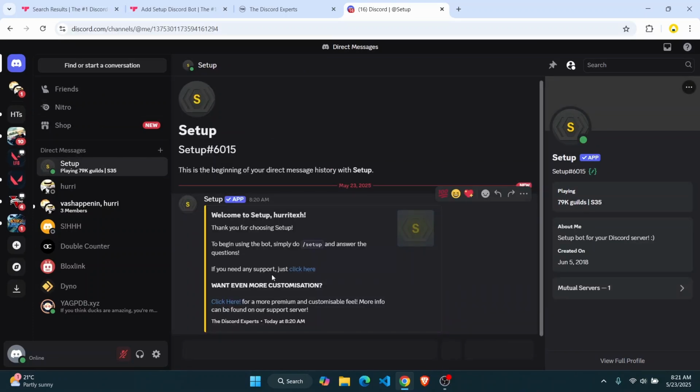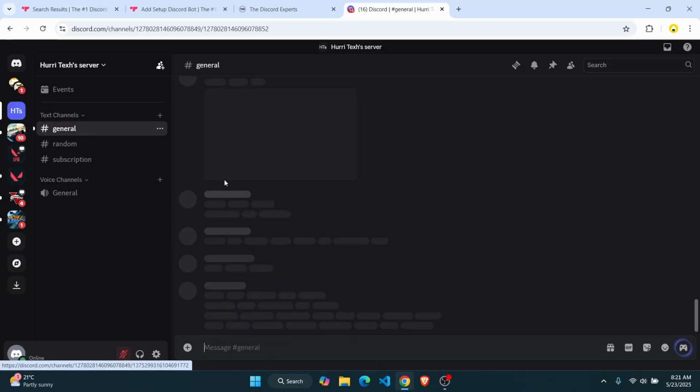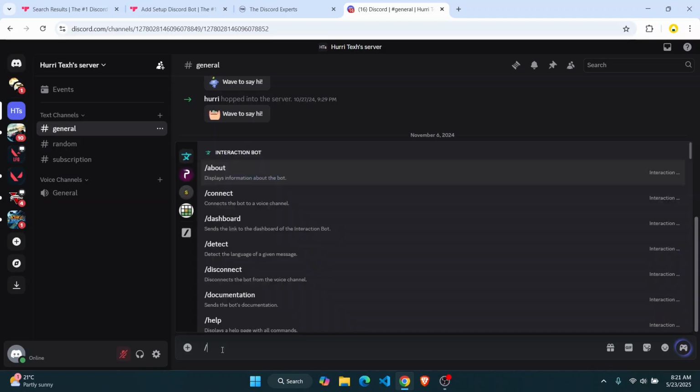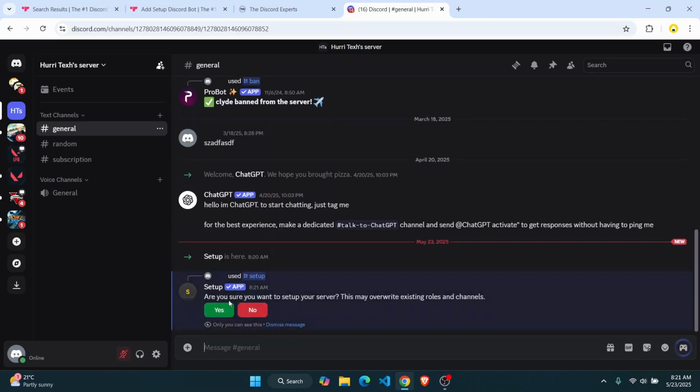So here I've got the bot and I'm just going to go to my server now. So I'm going to go to general chat. And as you can see here, the setup bot is here. All you have to do is type in /setup, hit enter, and the setup bot will automatically ask you questions and you can answer them to set up your server.